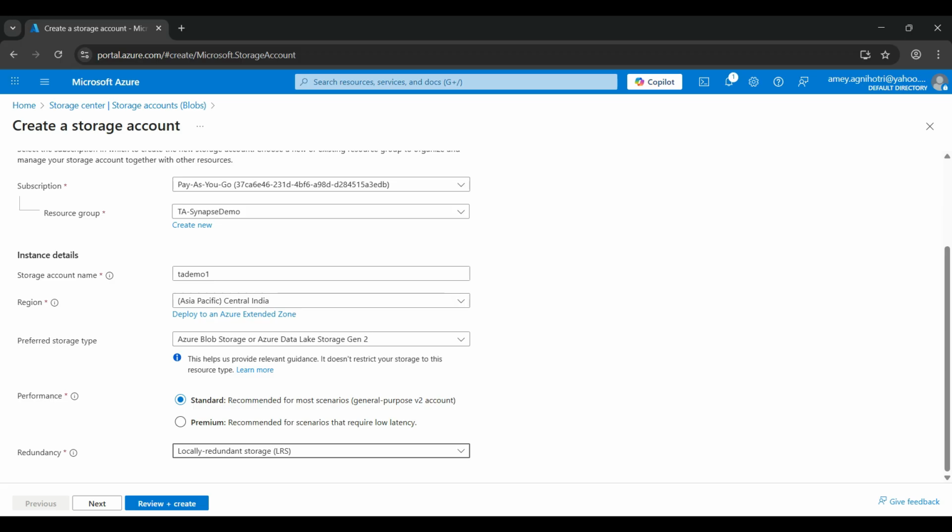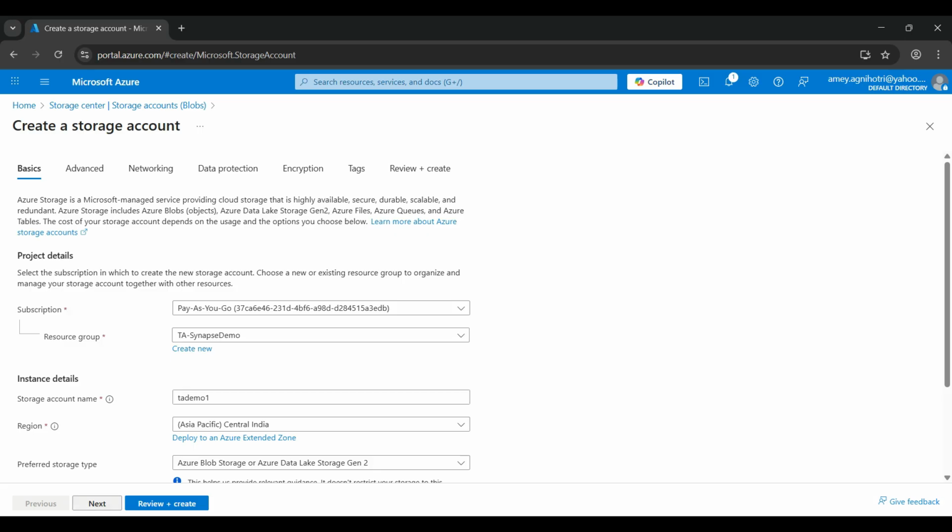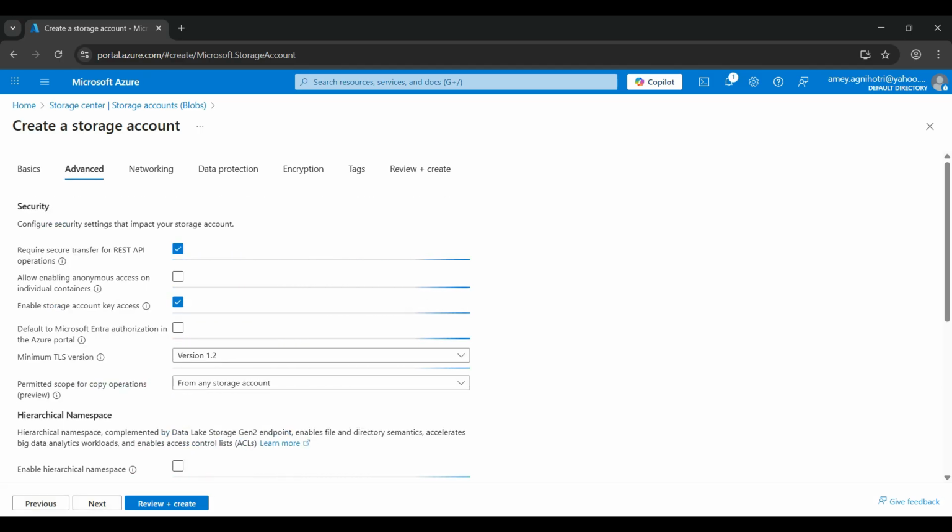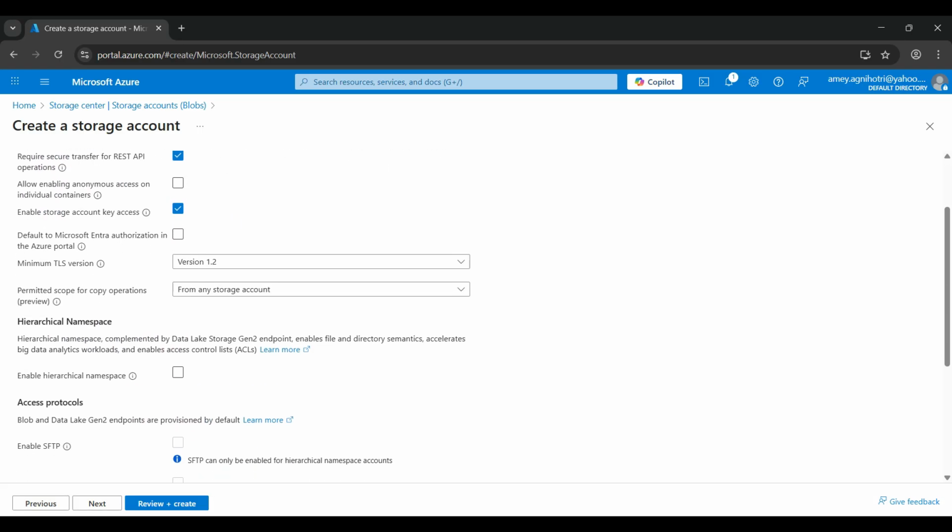So again, and then once that is done, then let's quickly go to the next. In the advanced tab, we don't need to enable anything over here, but we have to enable this checkbox. It is required while creating this Synapse analysis service. It will automatically populate the names for this data lake storage while creating this service.